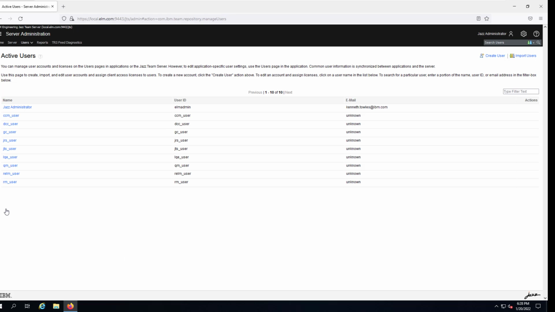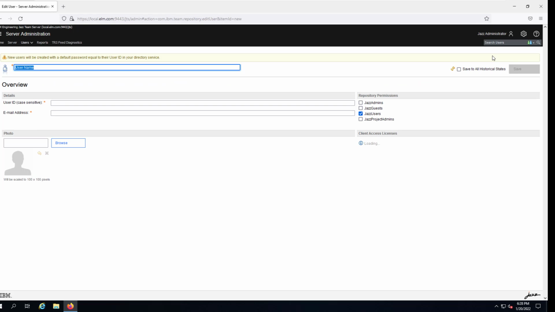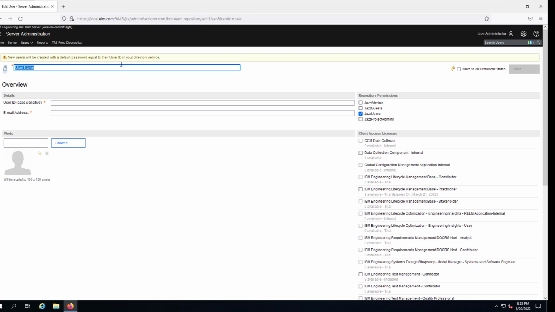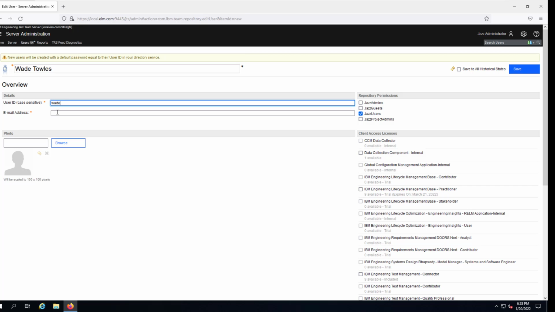To add a user, there are a number of ways. If you have an Active Directory, this section is controlled by your Active Directory. In this case, this is managed by the local Liberty server. To create a user in a Liberty server, you would create the user, enter the user's name, and then a user ID. You would then enter their email address.